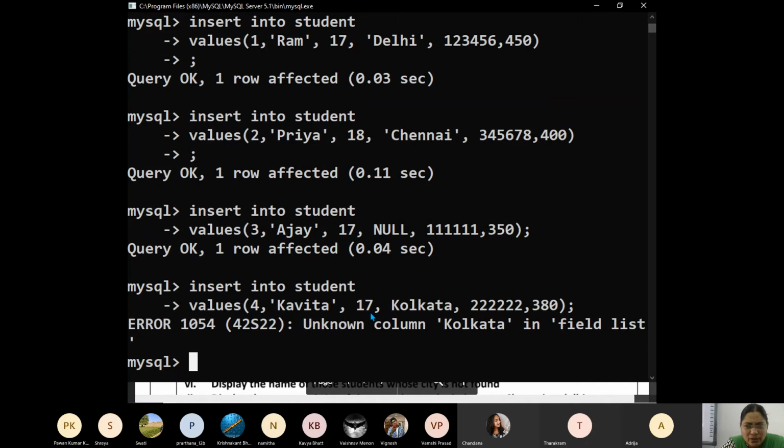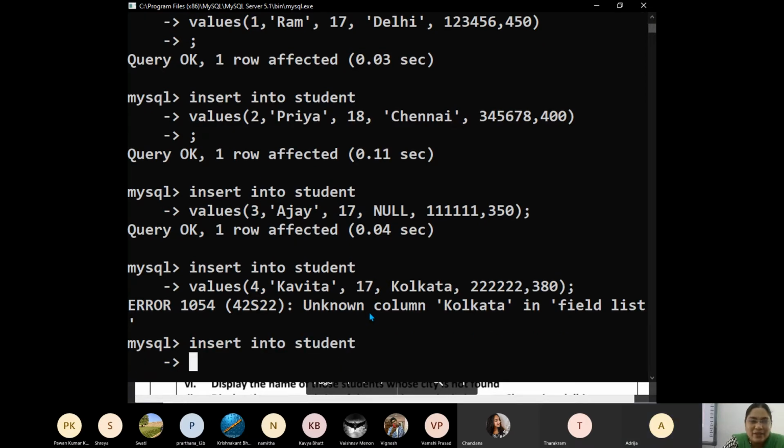Unknown column Kolkata in field list. Right? Why? What is the error? Someone should tell me. What is the error here? No inverted commas. Yeah. Very good. Wonderful. When names are given, they should be within inverted commas.